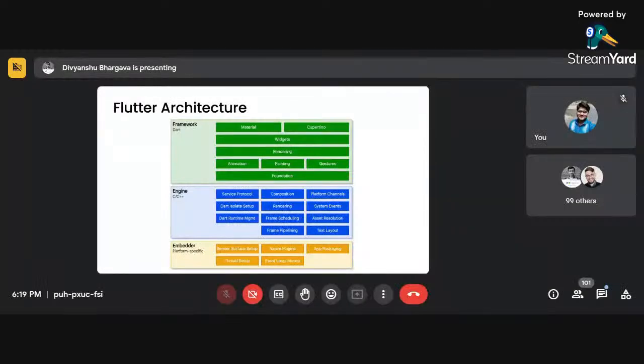So Flutter architecture can be basically divided into three layers. One is the framework, one is the engine, and one is the embedder. The embedder is where you usually write your native code, if you want to inject any third-party embedders. We don't have to worry about this. This is just for your knowledge.